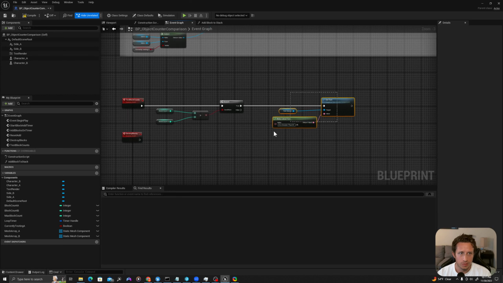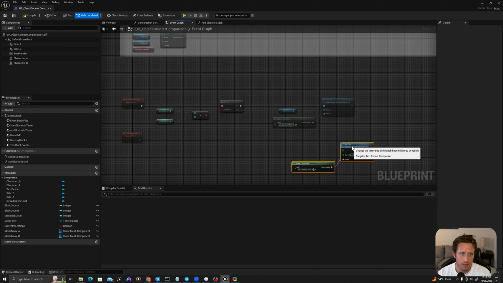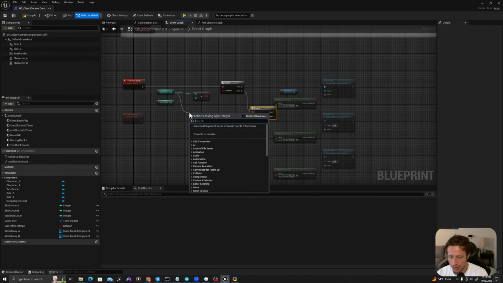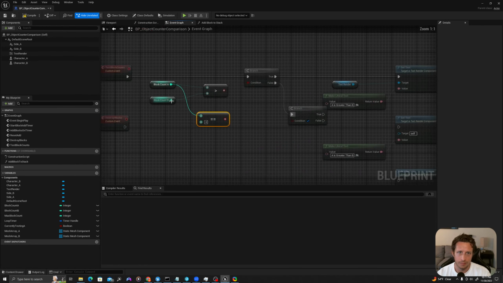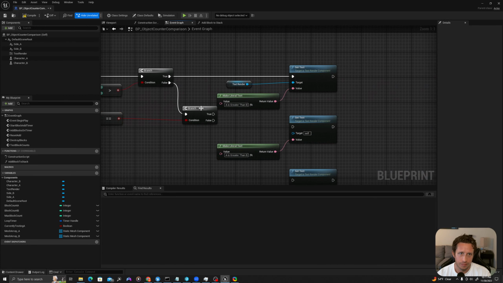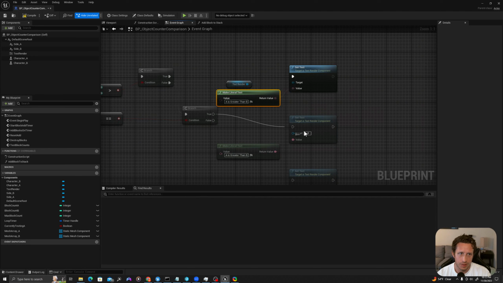And what we're going to do is we'll just copy this 3 times. We could do a select type thing, but we're just going to copy this for now. I'm going to add another branch here where it says false, and I'm going to say, is A equal to B? So we're going to run this test. If it's equal to B, then I'm going to set the text to say A is equal to B.